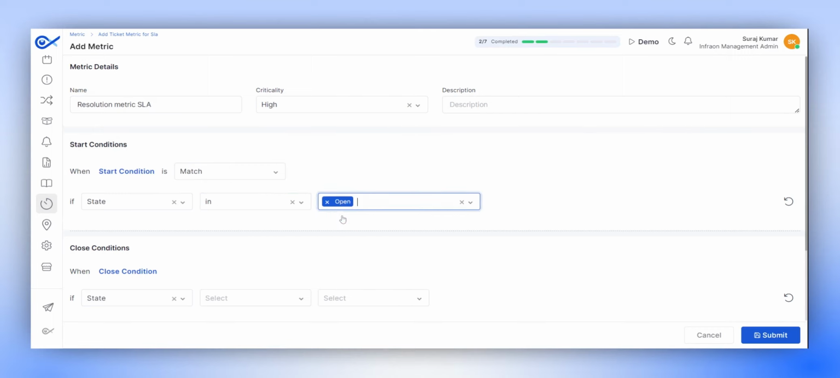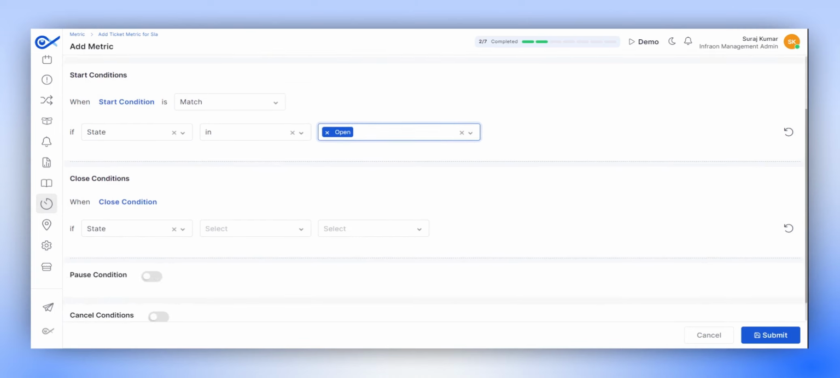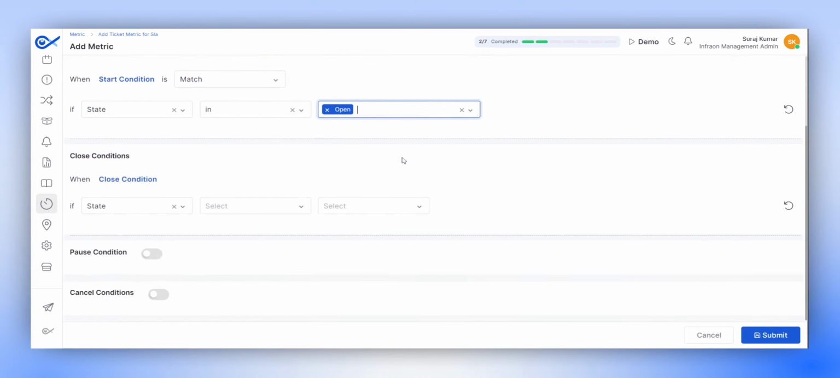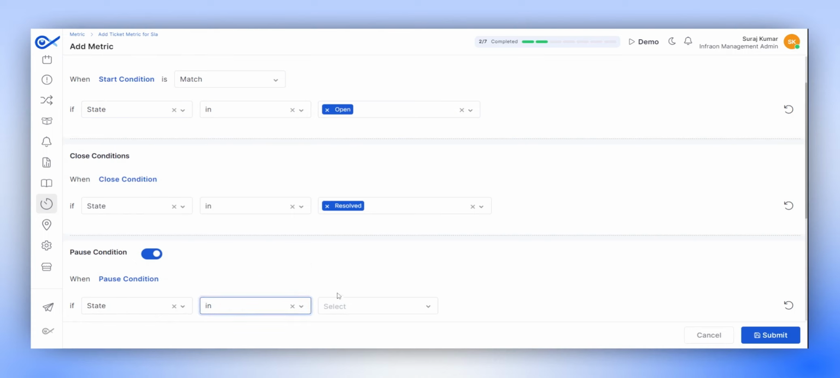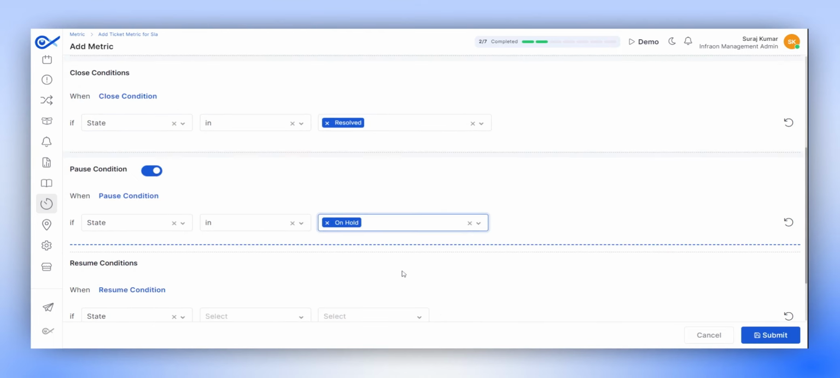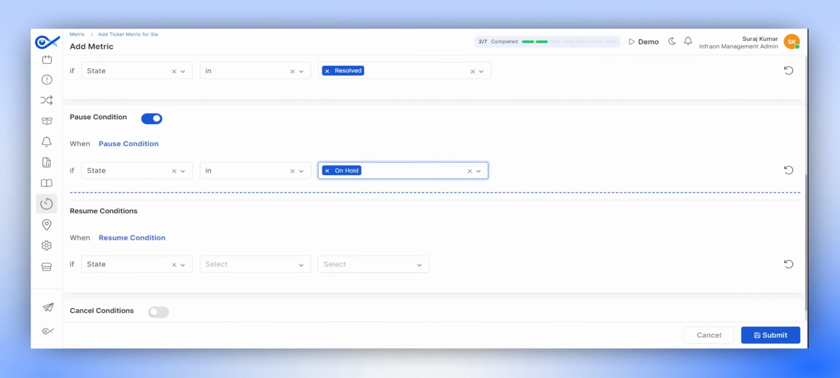That means whenever a ticket is open, the resolution SLA will be mapped to that SLA and the calculation will begin. As for closing, as soon as the ticket enters the resolved state, the ticket will close. Add the status as hold. When a ticket is kept in this state, the Service Level Agreement, SLA, will pause, meaning it won't keep calculating the time until resolution. To resume the count, select the resume conditions.